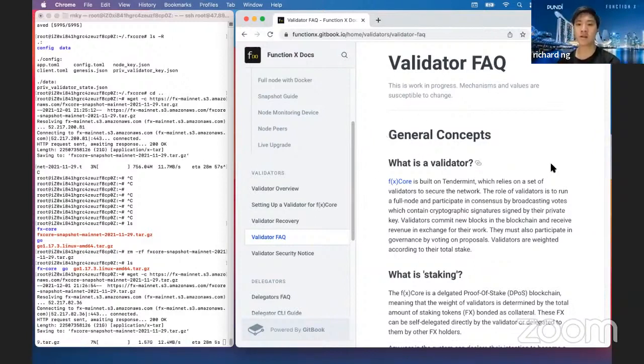So everything that is any logical explanations about Function X, or rather the fxcored blockchain, as well as validators, can be found here. So things like, what is a validator? Basically, a validator is, on top of validating blocks and transactions, also, one thing that's very important, you also participate in governance.